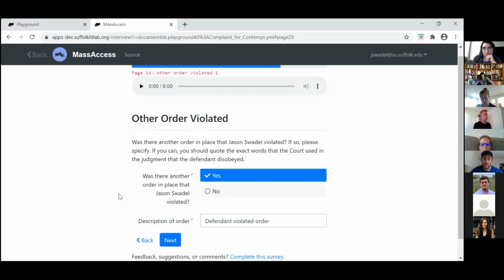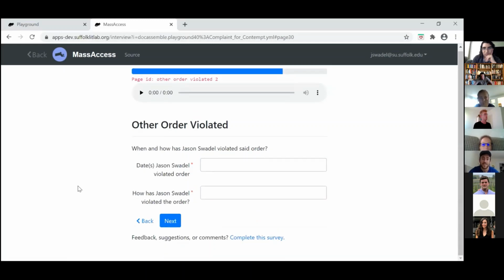All right. So then we have it set up so if you answer yes, you have to fill in the description, and then the subsequent page asks the dates, and maybe we could change that to something like when the defendant violated the order, similar to the parenting time wording. And then we just have a section on how.